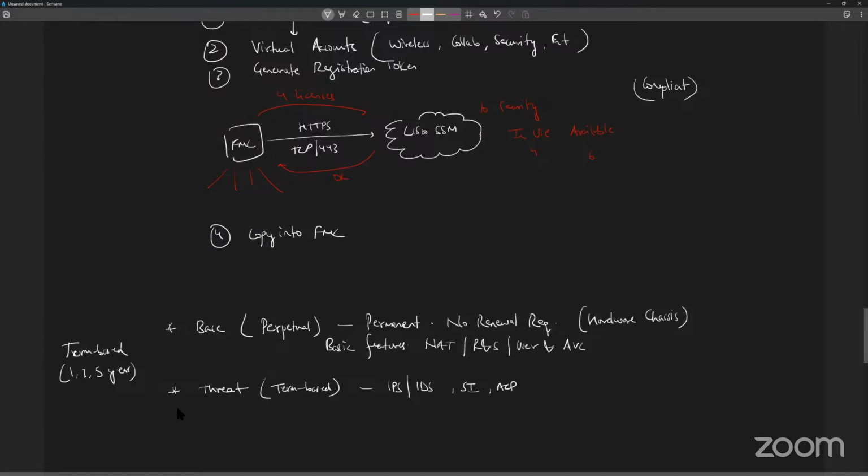The other type of license that we have is malware. This is again term based. With this, you get your malware protection, AMP, and you get access to Threat Grid as well. Threat Grid is now called Secure Malware Analytics. It is a sandbox. We'll talk about this in much more detail when we discuss the malware component.